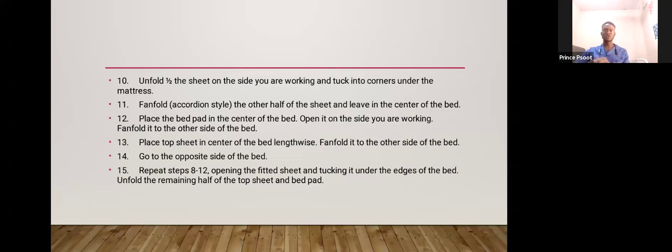Then you unfold the sheet on the side you are working, and you put it lengthwise on the middle of the bed. So you roll to the side you are working, you tuck into the corners under the mattress, then fan fold the other half of the sheet and leave it in the center of the bed. Then you place the bed pad in the center of the bed. Now we are done with the bottom sheet.